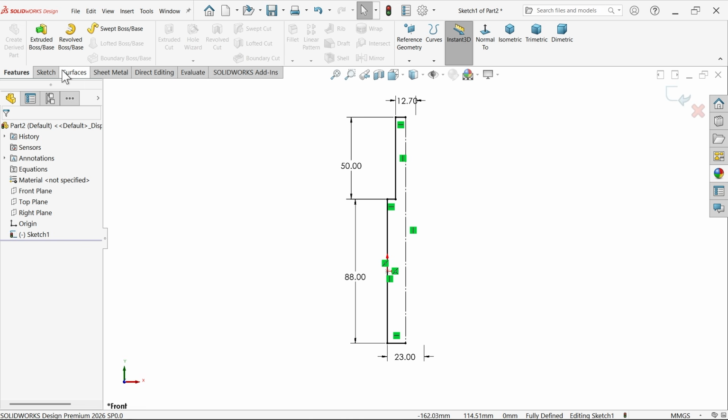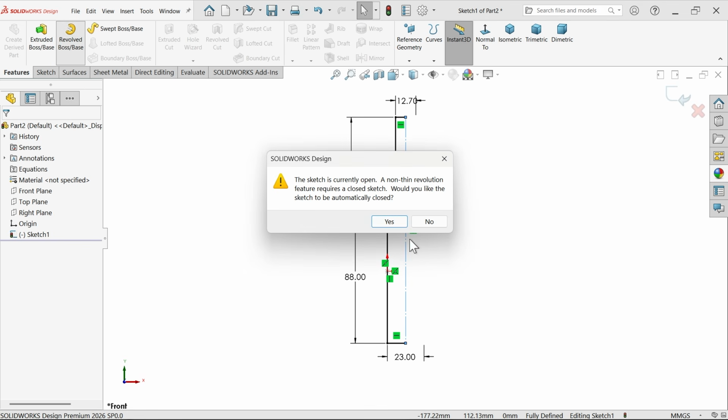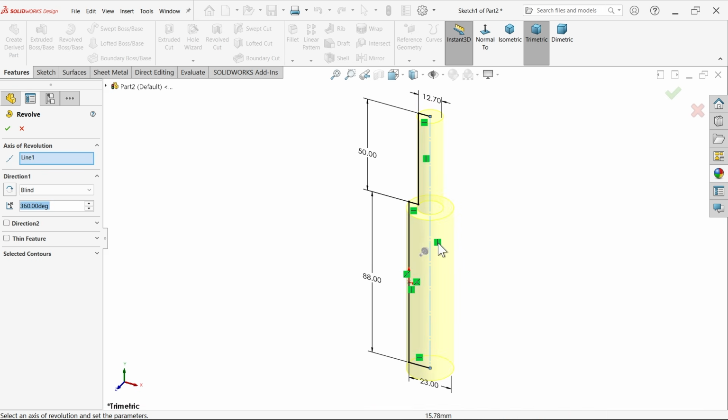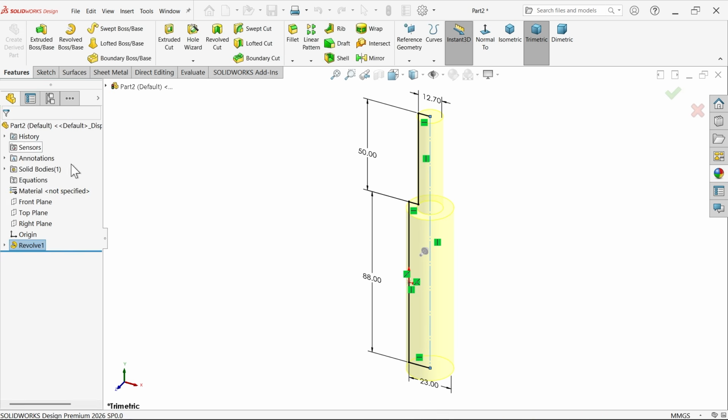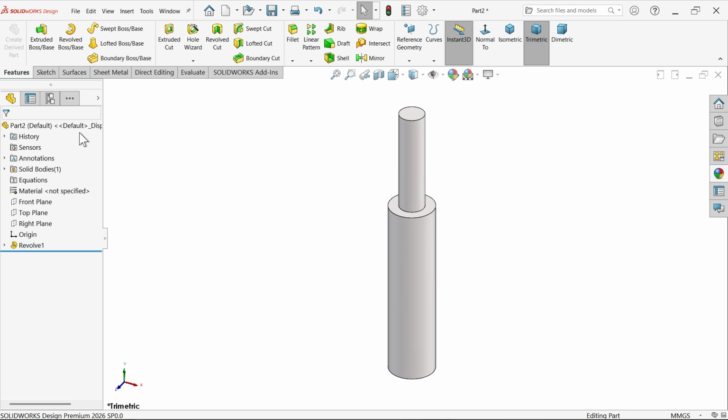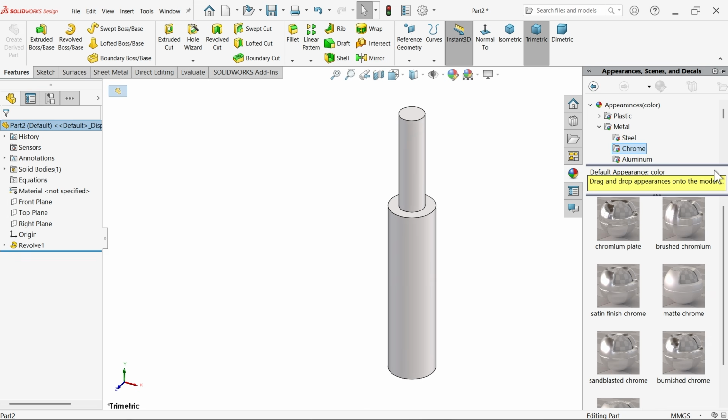Now go to feature, apply revolve boss base feature. See, this profile is open because of this construction line. So system asks, would you like to close? Say yes. Now look, by default system took this line as an axis of revolution. And angle also apply 360. Okay. Now for better visibility, I'm going to apply some color.